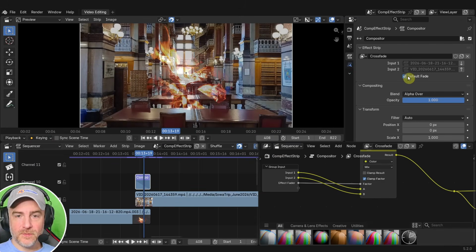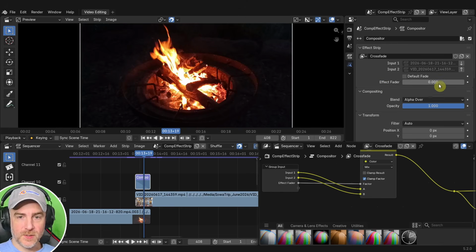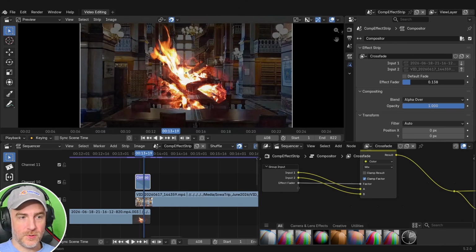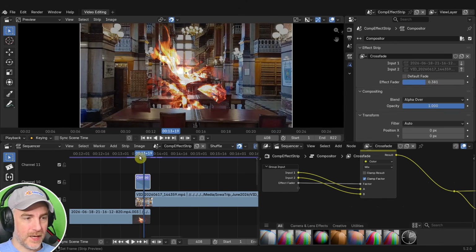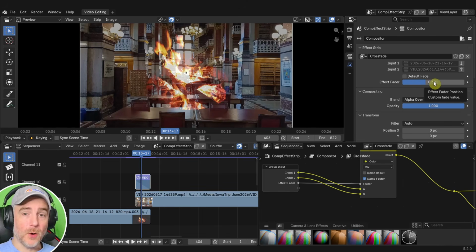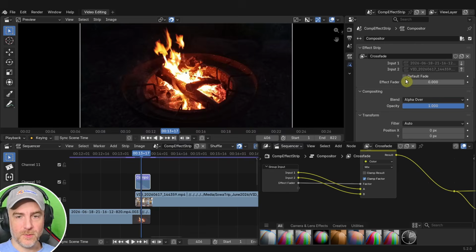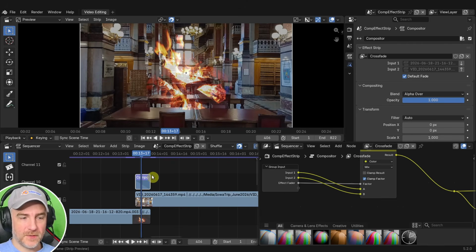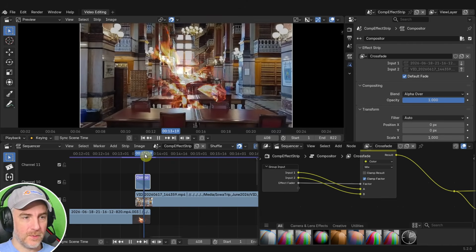Now, the default fade, this is your effect fader. So if I uncheck that, so you can see effect fader, I don't exactly know how that works. I guess I would have to maybe make my own animation for this, but no, I don't want to do that. So default fade is fine, and then it just does it for me.